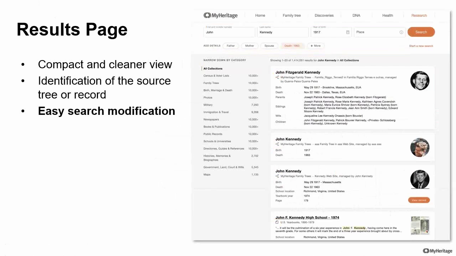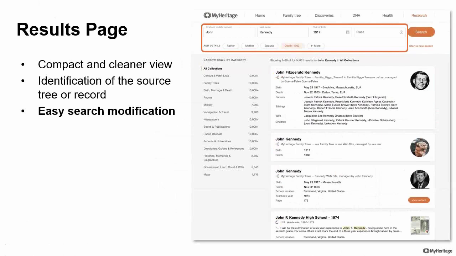Also, you will always have on the top the search bar that you saw in the beginning, and you will be able to modify your search and perform this search with whatever criteria you have selected or modified.